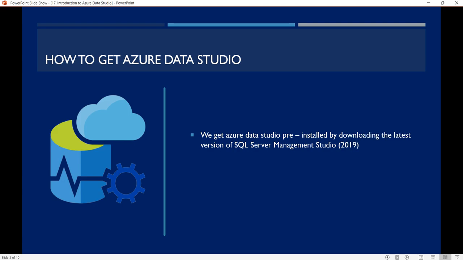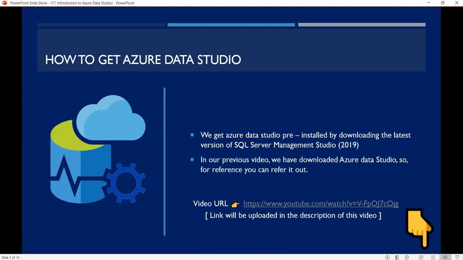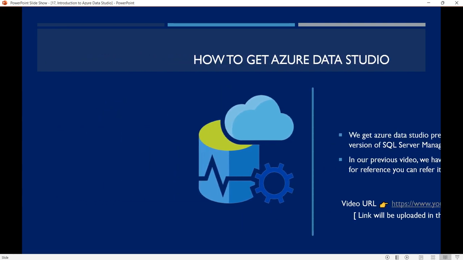How to get Azure Data Studio? We get Azure Data Studio pre-installed by downloading the latest version of SQL Server Management Studio 2019. In our previous video, we have downloaded Azure Data Studio, so for reference, you can refer to it. The video URL will be uploaded in the description of this video.